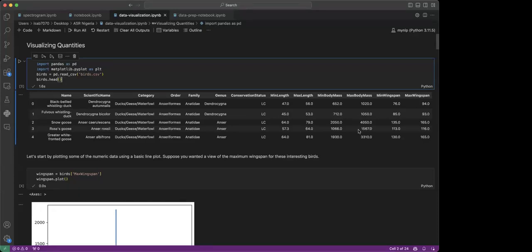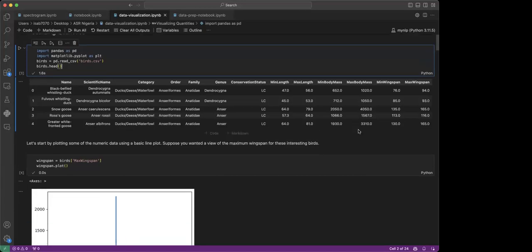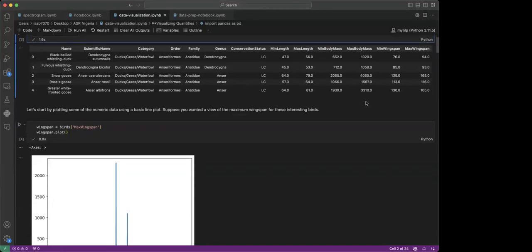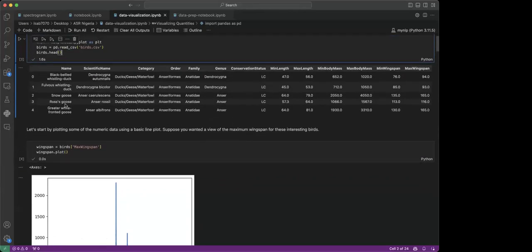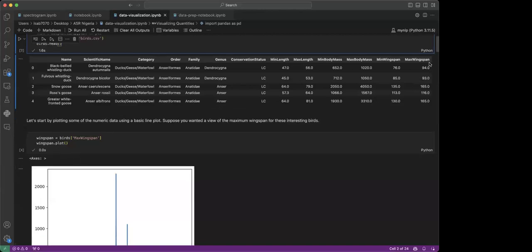So if we want to visualize this, we can just do a normal line plot to see what our data is. For example, we want to plot this maximum wingspan. We pick the column with wingspan equals to birds, we pick this column, and then when we plot it, we are plotting this data as a line plot. That's how we do line plots.